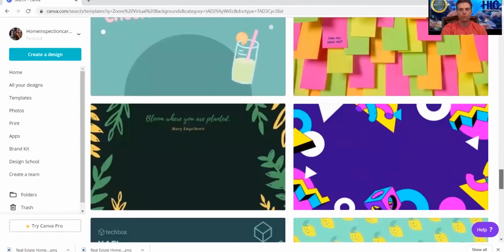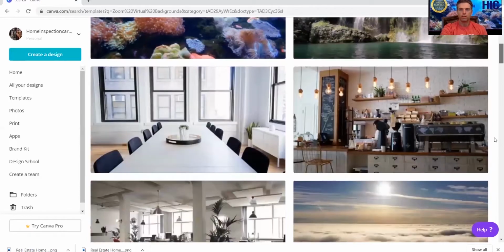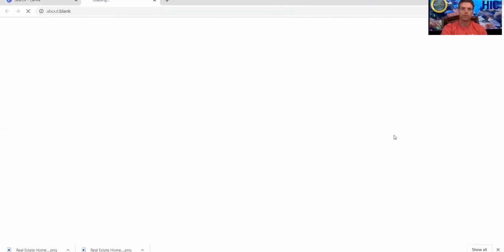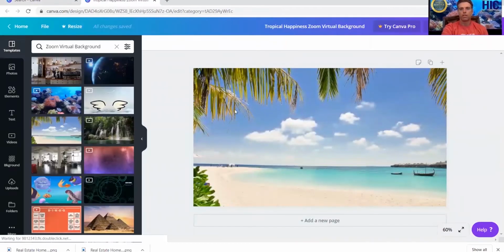They've got some pretty cool ones here. So let's use this one, like that tropical background, right? So with Canva, and again, this is 16 by 9 or 1920 by 1080. It's the same as if you did your camera sideways. That's the ratio right there. All right, so these are the backgrounds.